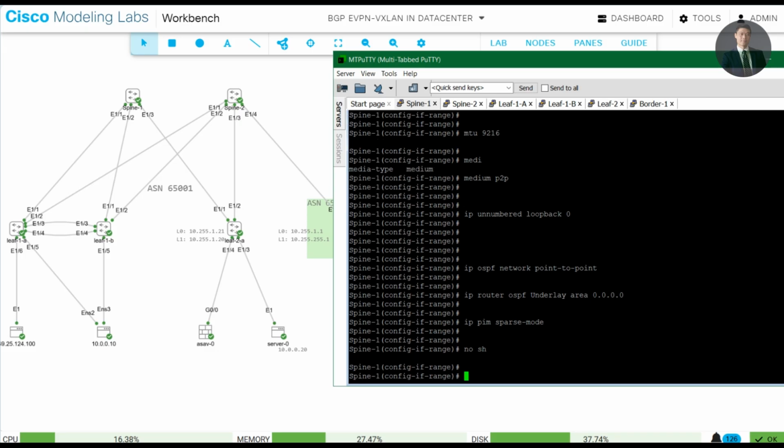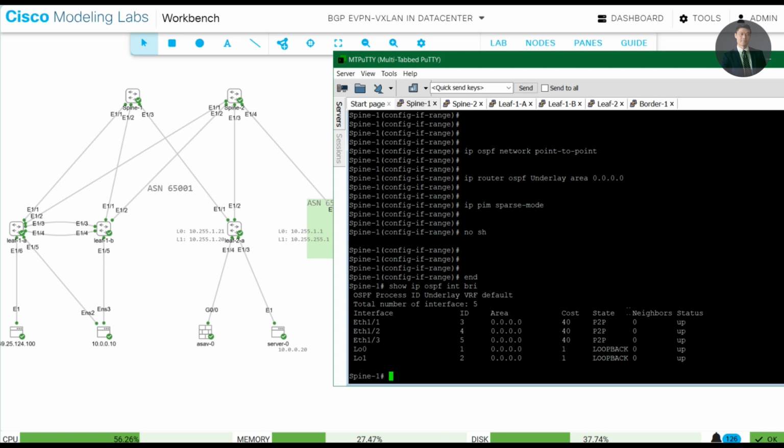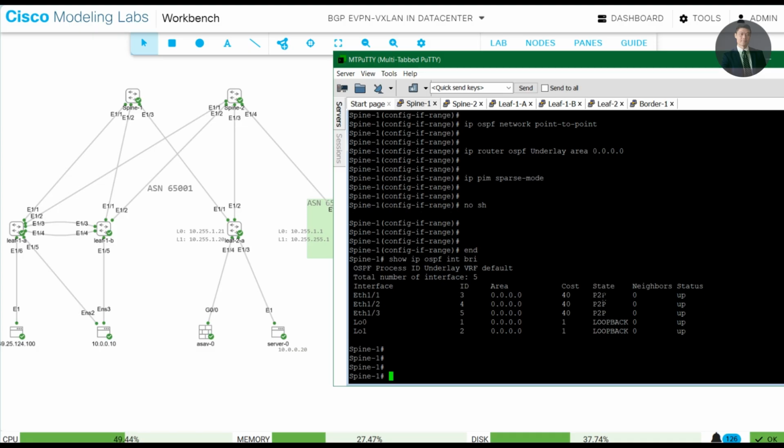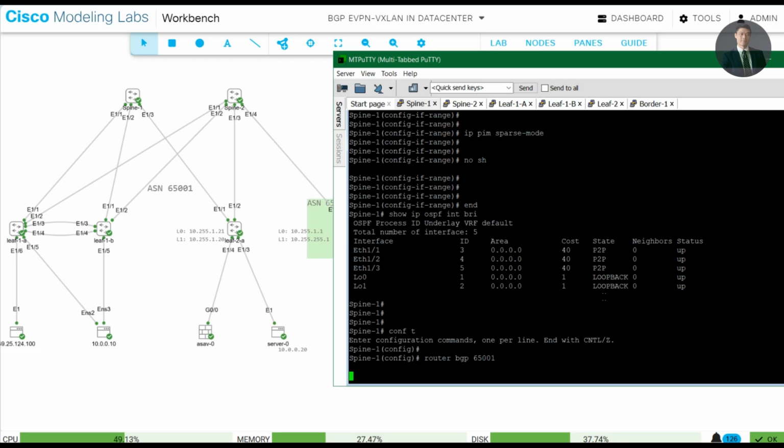Show IP OSPF interface brief. Here you go. We have enabled OSPF on these interfaces. Let's take a look at the BGP configuration. Router BGP 65001 is my AS number. Router ID 10.255.0.1.